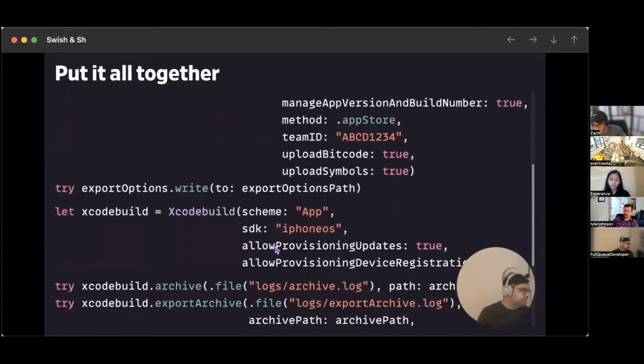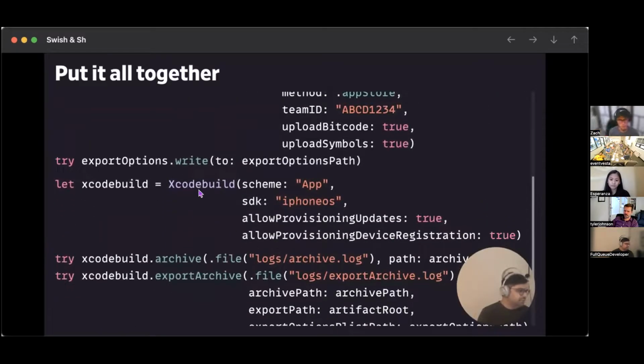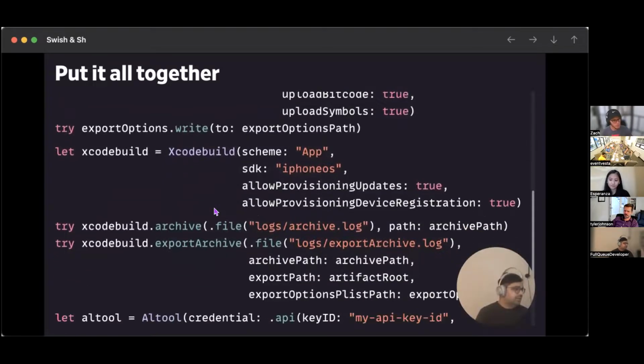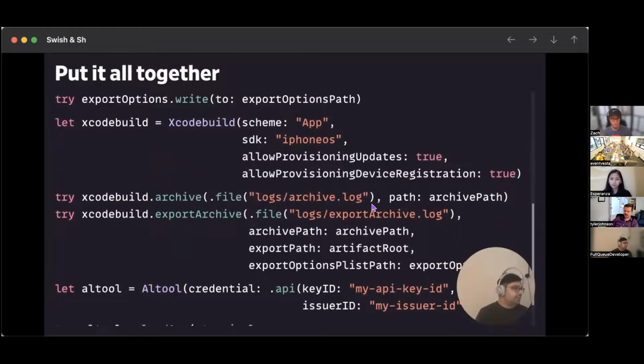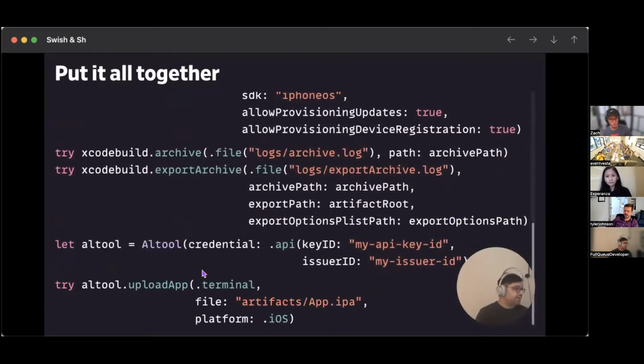Okay, cool. Then as you showed before, you can specify xcodebuild, maybe specify the path to the workspace or the project. Those are optional parameters as well. And then archive, export the archive, and upload. And there is no step 4.